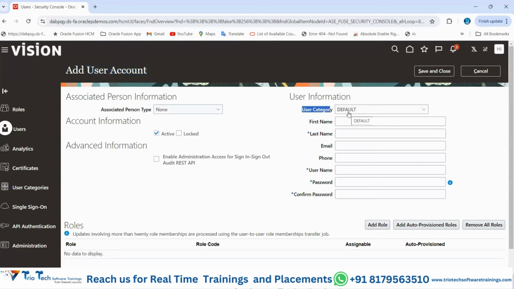Category: by default, the option will be coming as default. That I will tell in tomorrow's session, what that user category concept is and why we have that one. Keep it as it is and proceed.